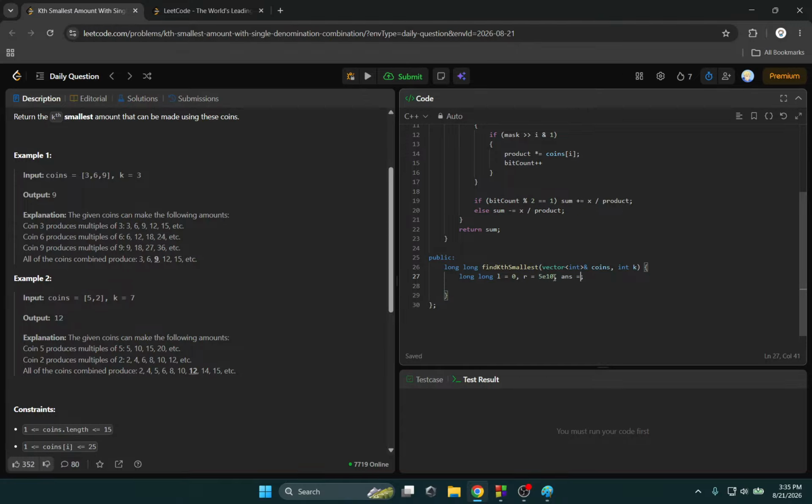And our answer will be 0 first. No, wait, we're finding the minimum, so it's going to be 5 E10 as well. So while L is less than R, get the mid. Okay, this is just dividing by 2. Don't overthink it.